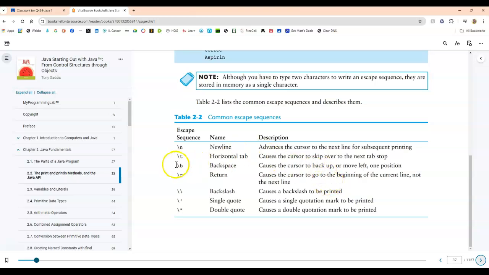Now realize the \b and the \r are only used for printing. If I actually print this out on paper, it will do it, but not on the screen. If, let's say, I needed to print a backslash, well, if I put a \\ inside of my double quotes, it will print one backslash. If I needed to print a single quote, I could do \' and that will actually print a single quote. Same way with the double quote, if I wanted to put double quotes in there.